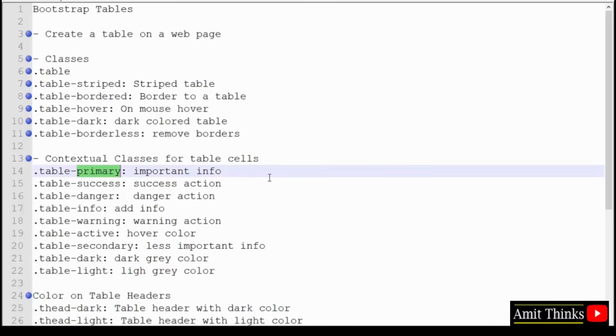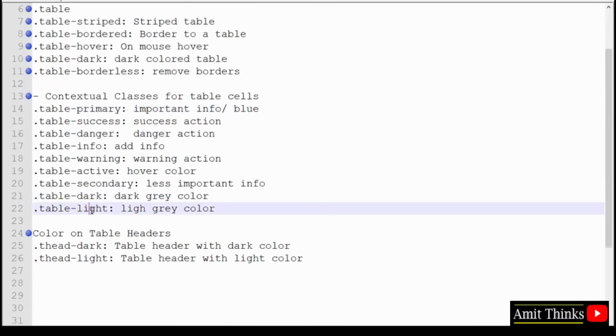Like for primary, it will add a blue color. In the same way, it will add different colors according to the action. For success, danger, info, warning, etc. With that, you can also darken and lighten the cell using the dark and light table class. For headers, Bootstrap 4 is providing us with two classes, T-head dark for darken one header and T-head light for lighter header.